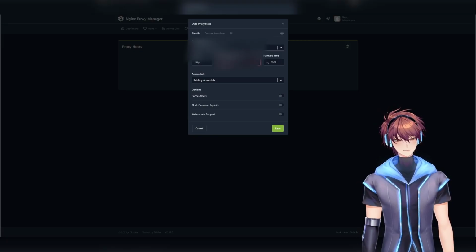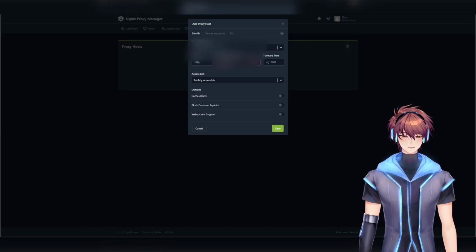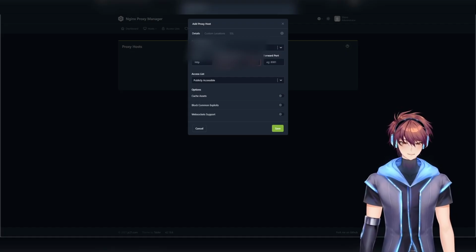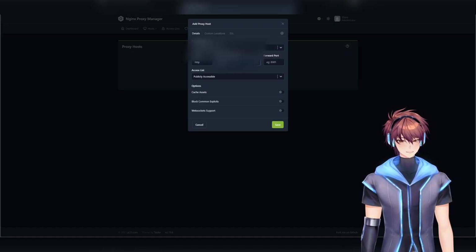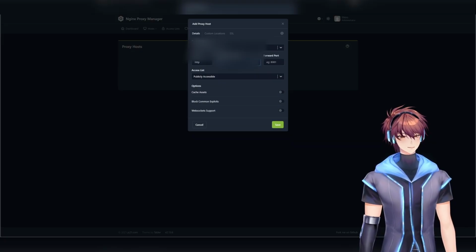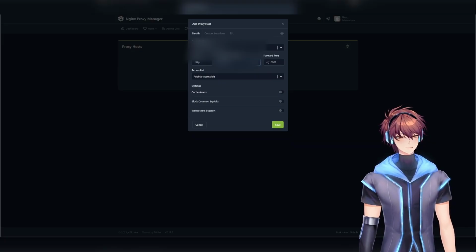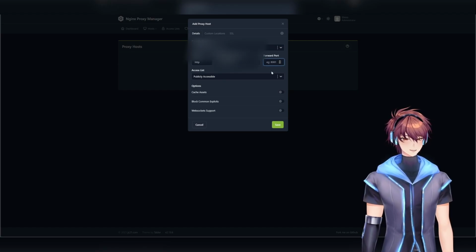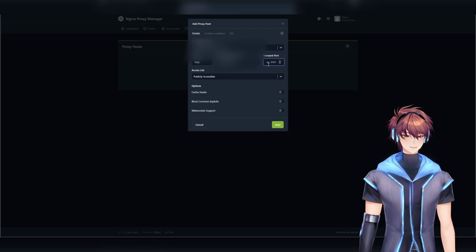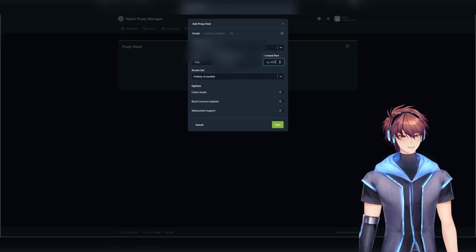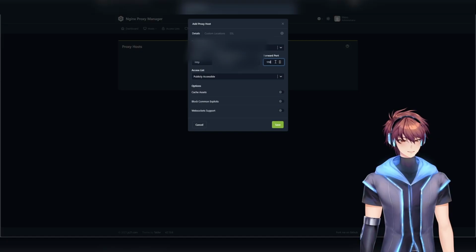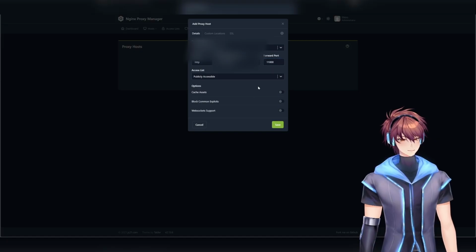And here you'll do the forwarding. So this will be your local IP address for this. So you can literally just do whatever your local IP is for the router. And here it will be the port that is forwarding to. If you left everything as is for Nextcloud, it should be 11,000.